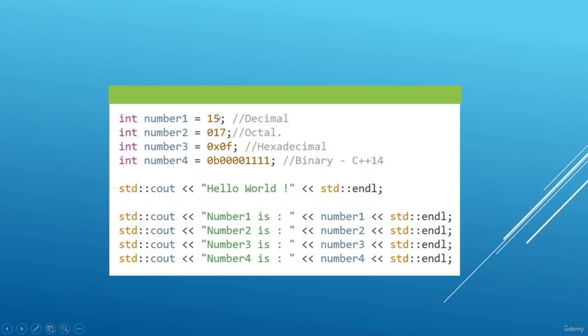If you just say 15 like this, it's going to be in decimal. If you add a 0 in front, it's going to mean that the number is in octal system. So this can be confusing sometimes. If you do 017, it's not going to be 17. So if you say 017, C++ is going to interpret this number as if it is in octal system, and it is going to turn this into 15.